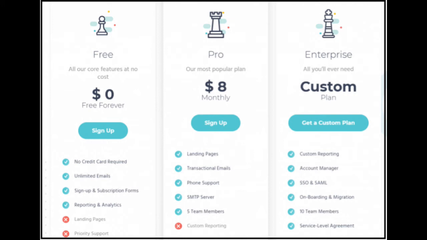For users with more than 1,000 subscribers, Moosend has the Pro and the Premium price points. You get all the core features and more.